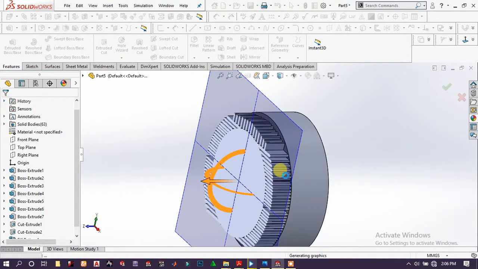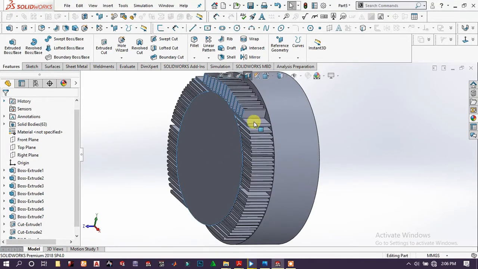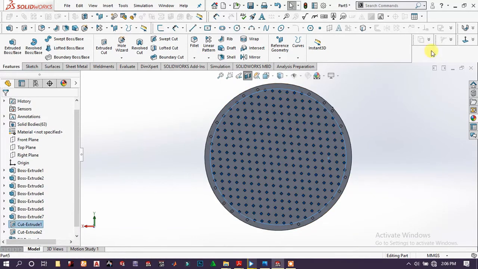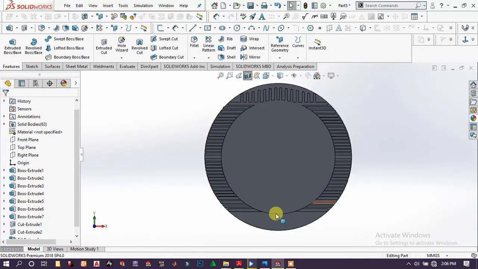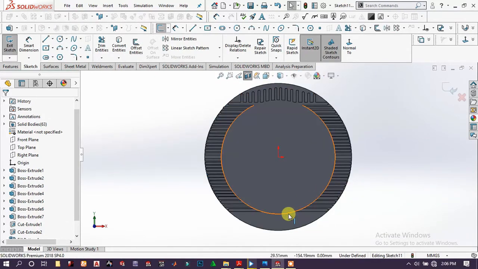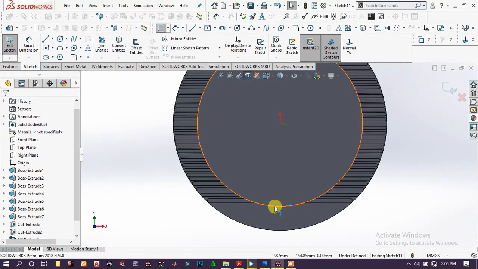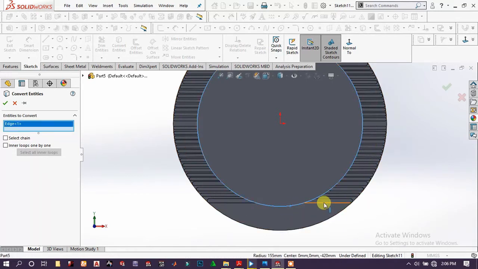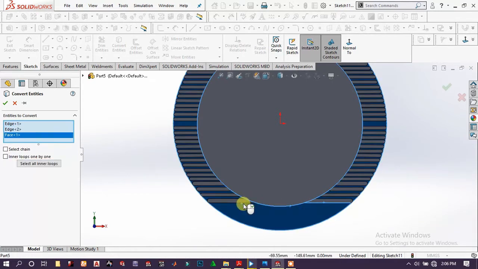Go to section view, section this around here, normal to this face, select this face and sketch. We have to convert this edge. Convert entities, convert this circle here, and this line, and this line, this line. Click OK.